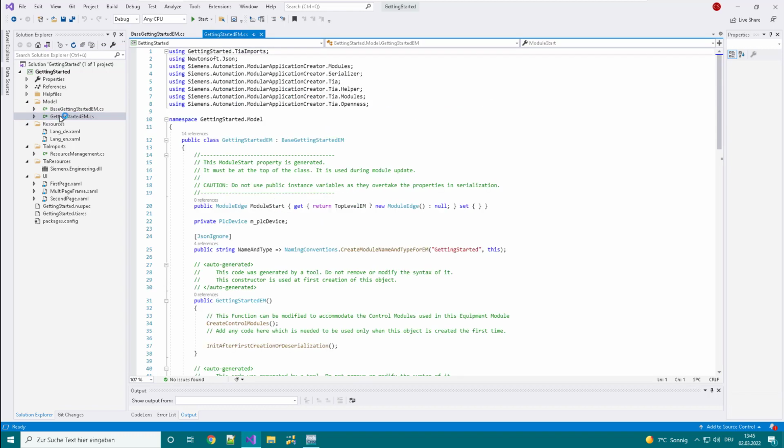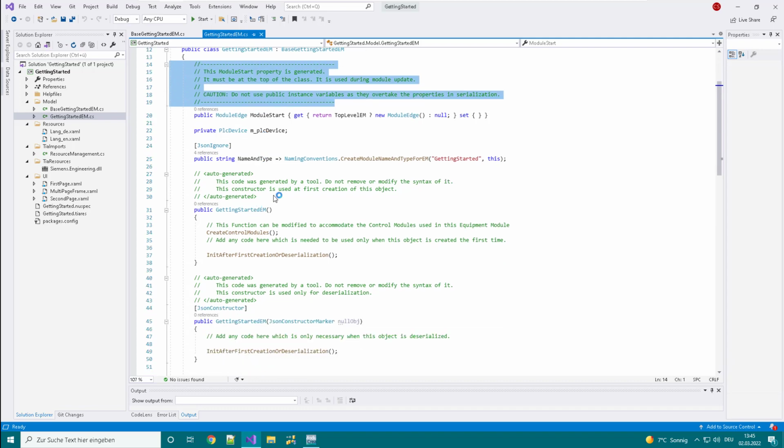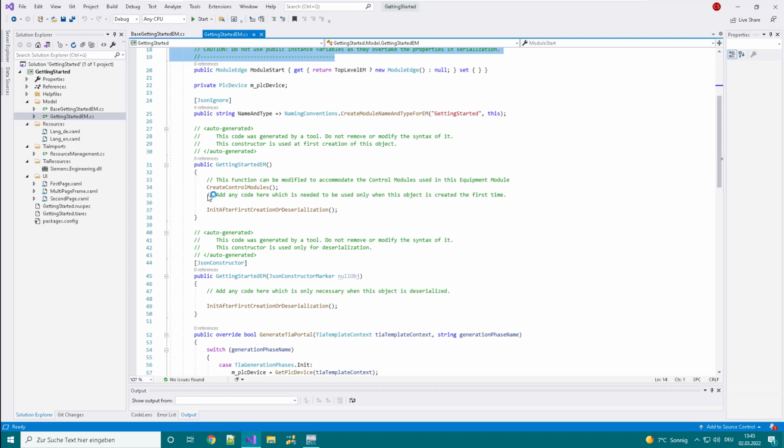We keep going to the getting started EM. This, on the opposite, is very important. This is kind of our starting class, our manager class for the module. And this is your first starting point when creating a new module. So you can also see that here is a lot of generated code. It also has some comments that basically say it's wise to maybe not change some parts of it. And also gives you hints when you can add or where you should add certain functions.